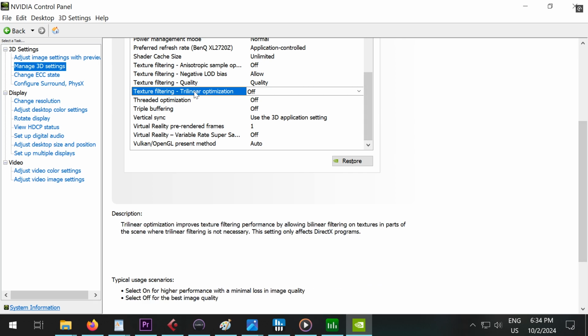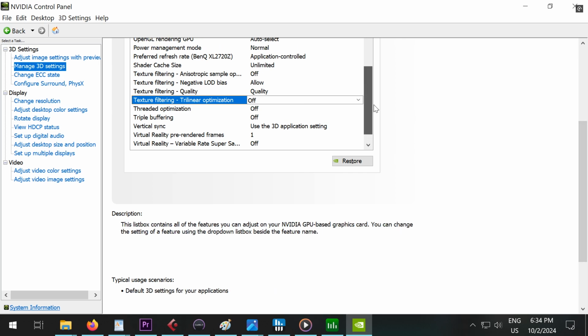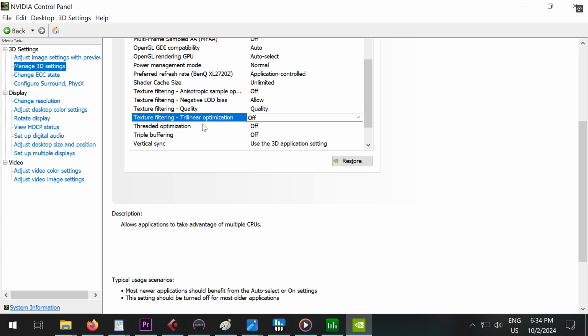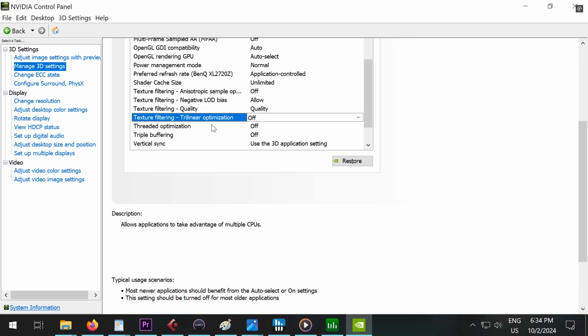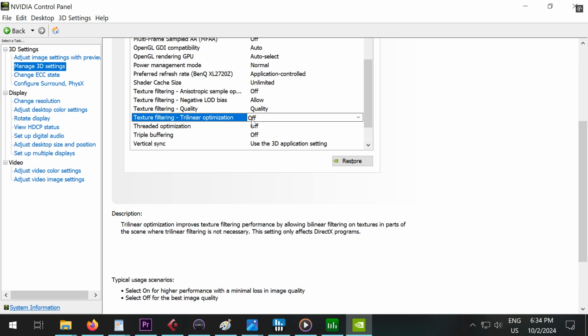This may actually work in a really bad GPU scenario, and you wouldn't need trilinear all the time because you're already at low settings or whatever. But on a normal system, even a 4060, an RTX 4060, have this off.